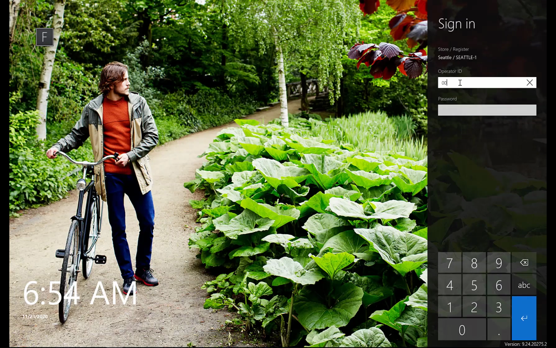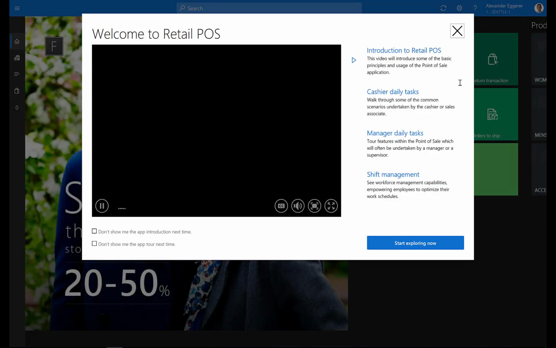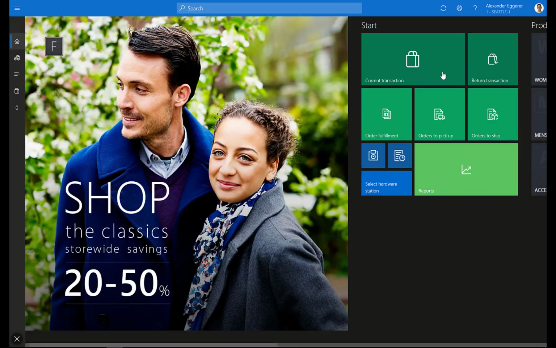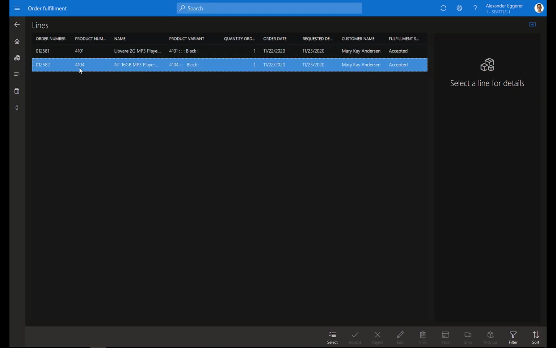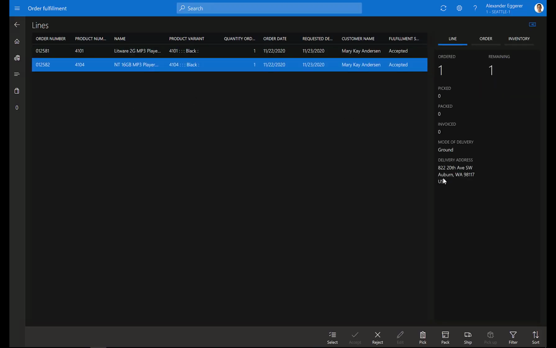Now finally I will log in into the Seattle store just to check if the order is available in ship to orders. So I have logged in into the Seattle store. Now click on ship to orders to ship, and I can see the order ending with 82 is there, with the address and how much I wanted to order. Now I can pick, pack and ship it from here, and even reject the order if I don't accept what DOM has done for me.